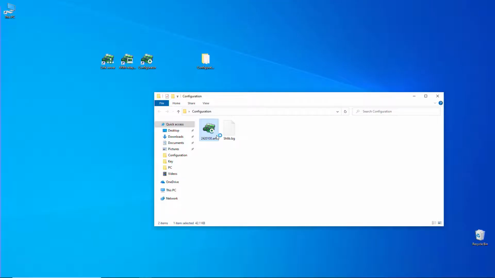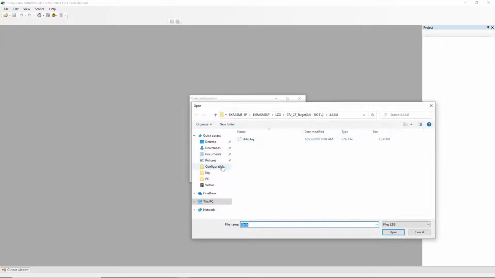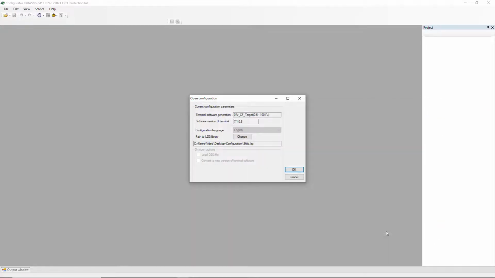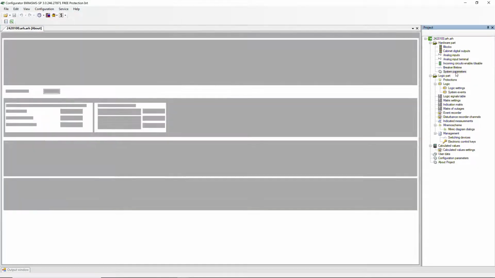Next, open the configuration file using Configurator software and specify the path to the library file with the LZG extension in the window that appeared. By default, the path to the standard library installed with the Configurator software is specified. Then click OK, wait until opening of the configuration is complete and then proceed to editing.